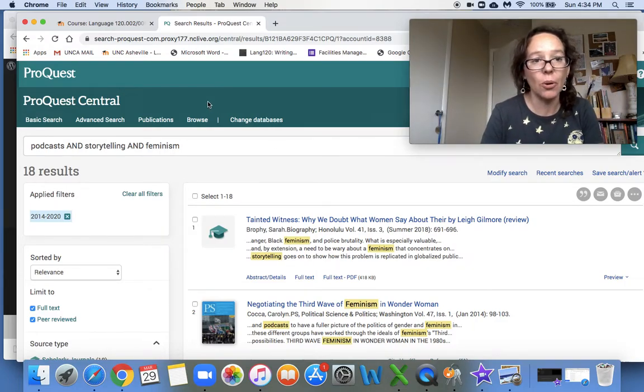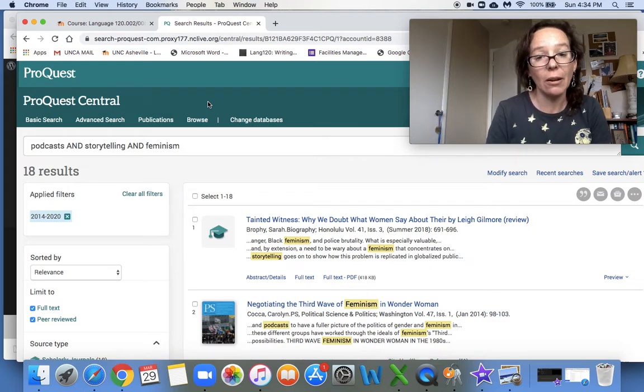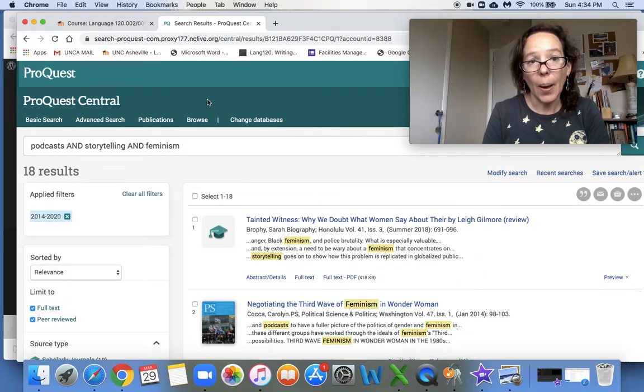And I'm just using ProQuest Central. Google Scholar works in a similar way. Make sure you're logged into your UNCA Gmail when you're using Google Scholar, because you will get automatic access to the full text PDFs if we have that through our library. JSTOR is also a popular database that works in very much the same way.